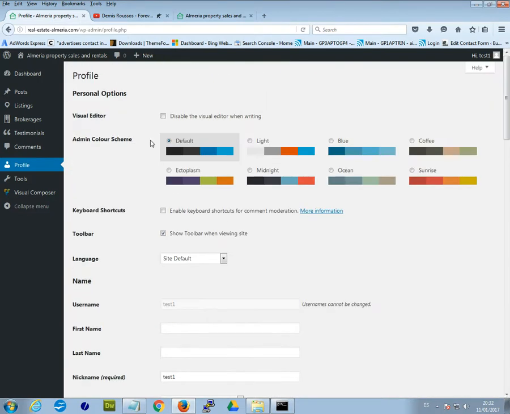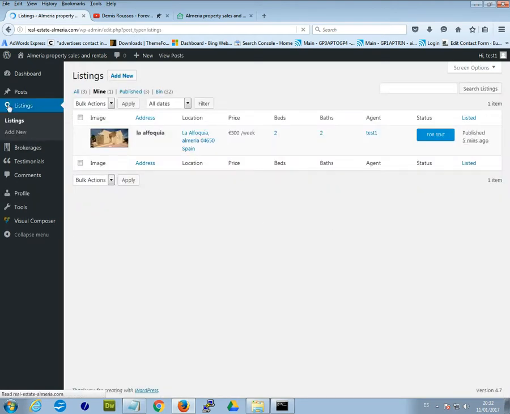This is the profile. You can look at posts and add posts. You can look at your listings there. You can look at brokers and testimonials and things like that. But they're really for the admin side of things. Really what you want to be concentrating on is your listing and your profile, and nothing other than that, to be honest with you. We'll probably remove some of these. See, there is your listing.